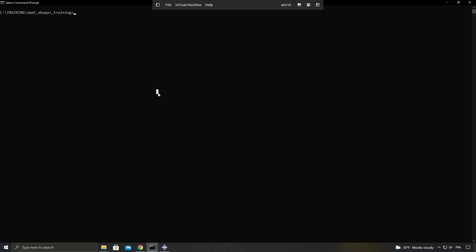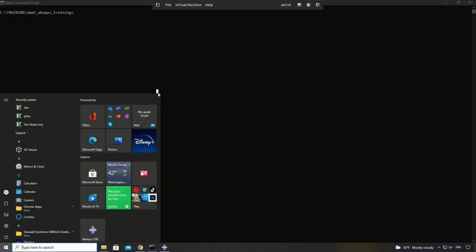Before we move on to the Abacus simulation using the Z-mat material interface, as a first step to introducing the Abacus Z-set interface, I would like to discuss the capability of visualizing the Abacus results, that is the ODB file, using the Z-master interface. As a first step, we need to define the environment variable Abacus root pointing to the Abacus installation directory. This can be done as follows.